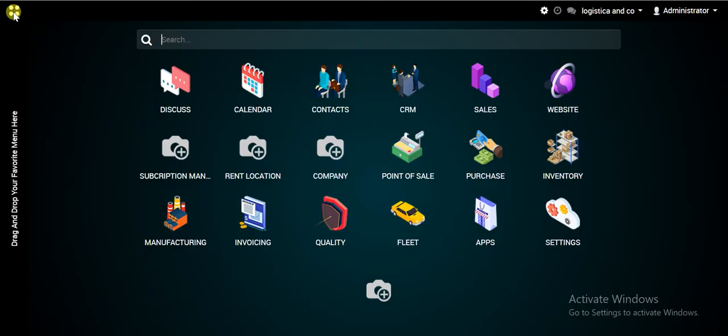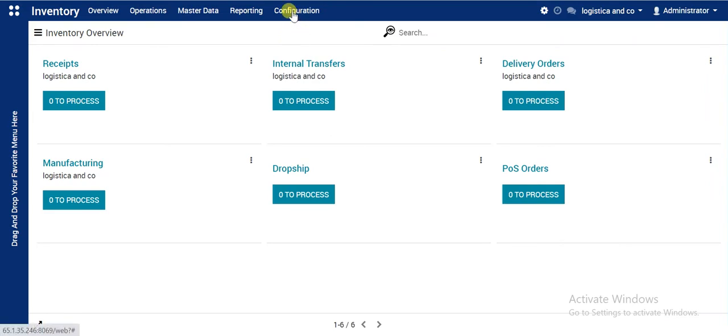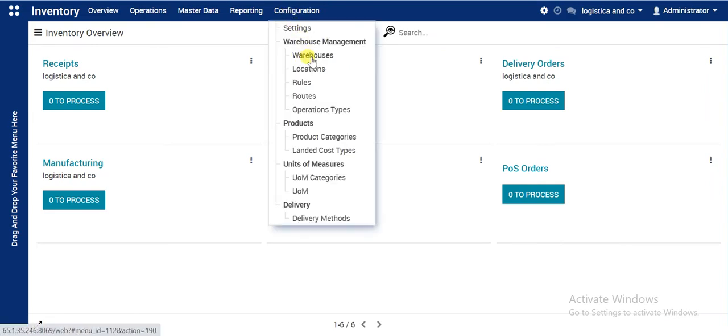After that, we need to rent out the location. In order to rent out a location, we need to set the location in the warehouse. So to create a location in the warehouse, we click on inventory, go to configuration. As I mentioned, the warehouse is automatically generated for this company, we can use it and we can create a new one. The company can have several warehouses. Now I will use the automatic warehouse, the default warehouse.